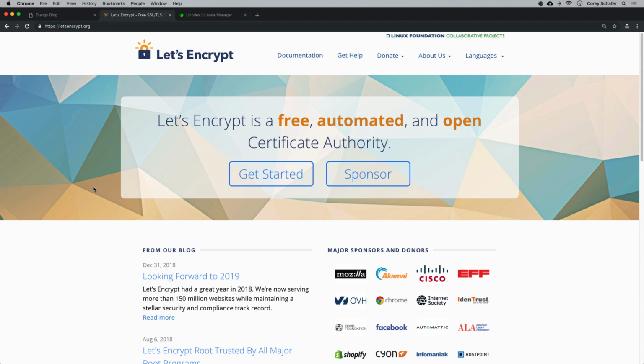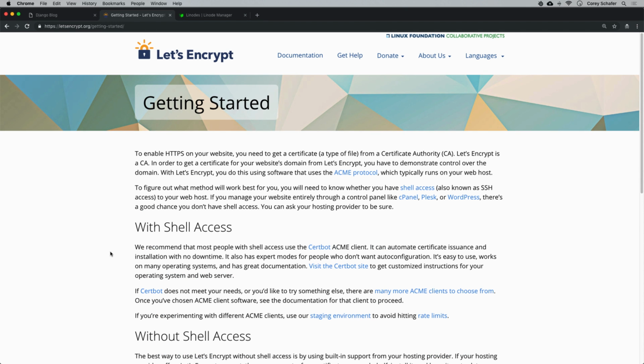So in order to find the commands that you need to run for your operating system, you'll simply want to go to the Let's Encrypt website, which we have pulled up here, and then you're going to want to go to the Getting Started page. Now, from here, if we look in the section where it says that we have shell access, they recommend using this Certbot client. So this Certbot client makes it super easy to get these certificates working on our server. So I'm going to click on this Certbot link.